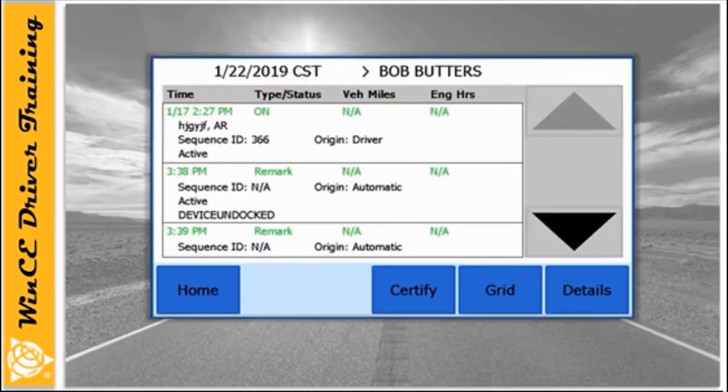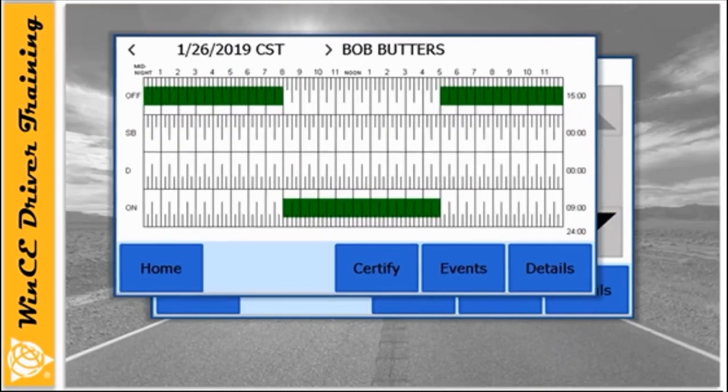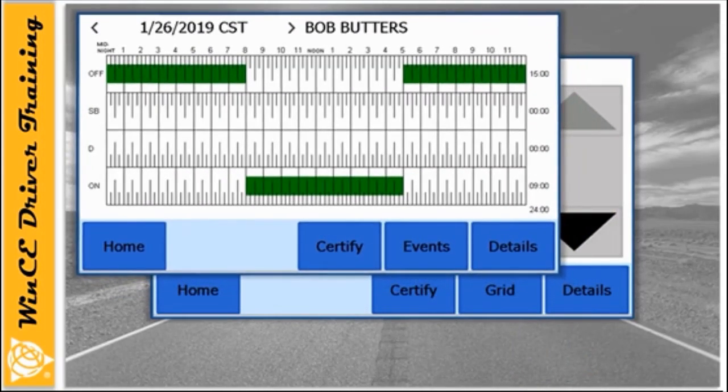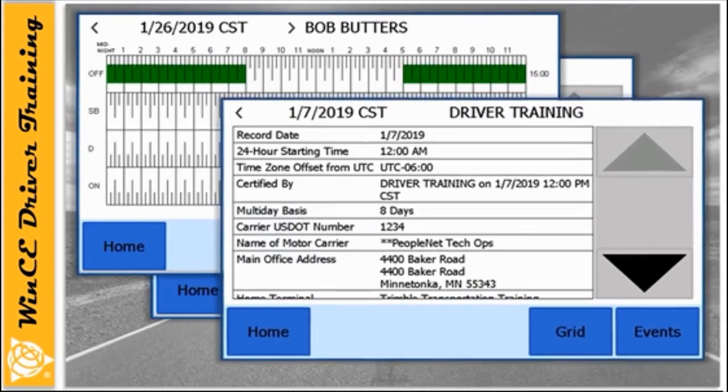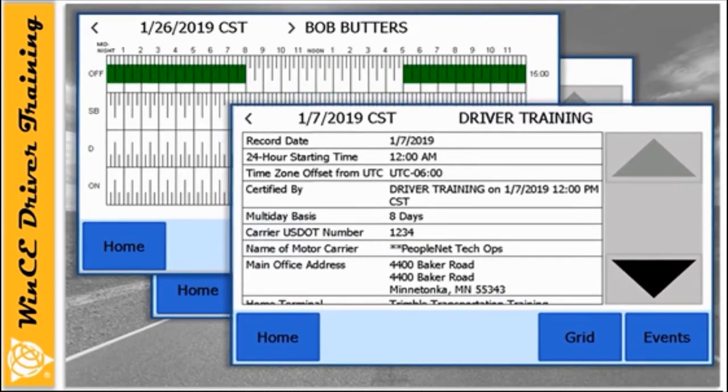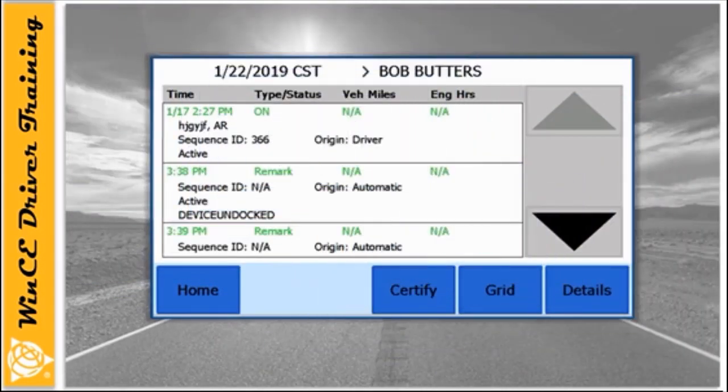This is the Review Log screen where you will be able to select Grid to view your log graph or Details to see your detailed log information. If you choose the Grid option, you will see your current log graph. If you choose the Details option, you will see a detail of your current log information. To certify your logs, you will need to click on the Certify button.